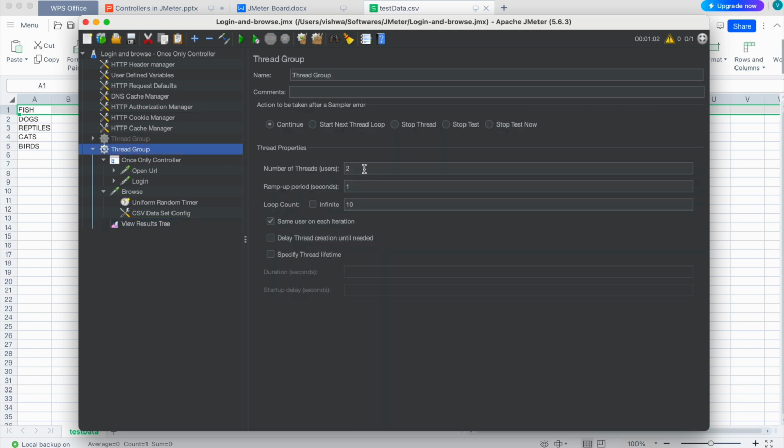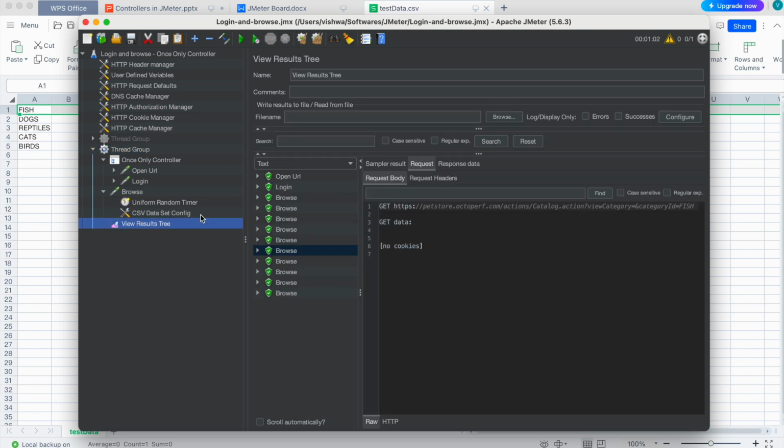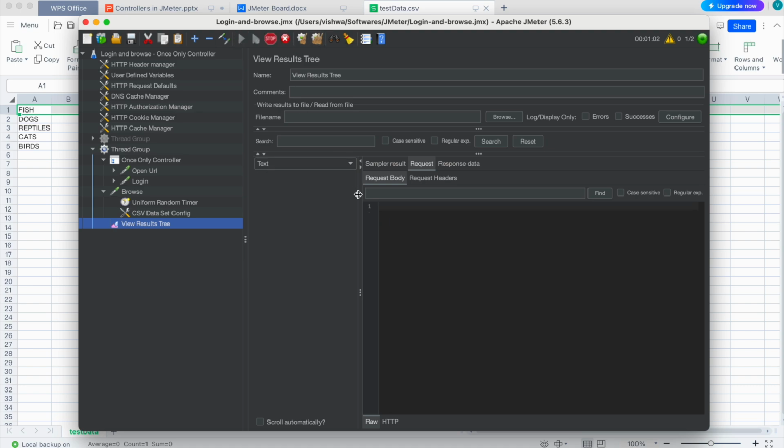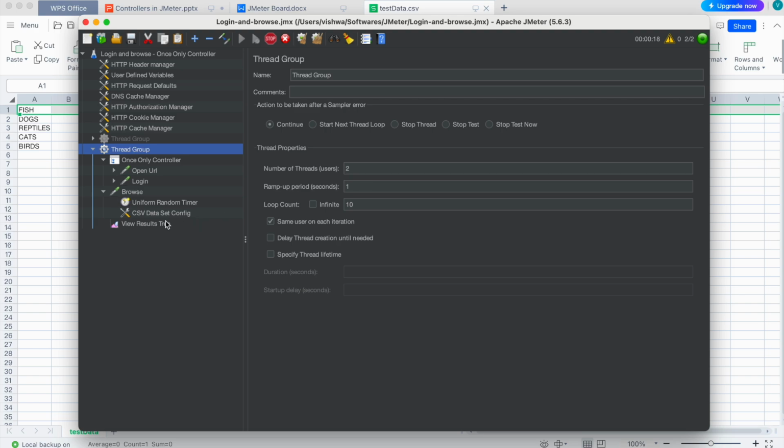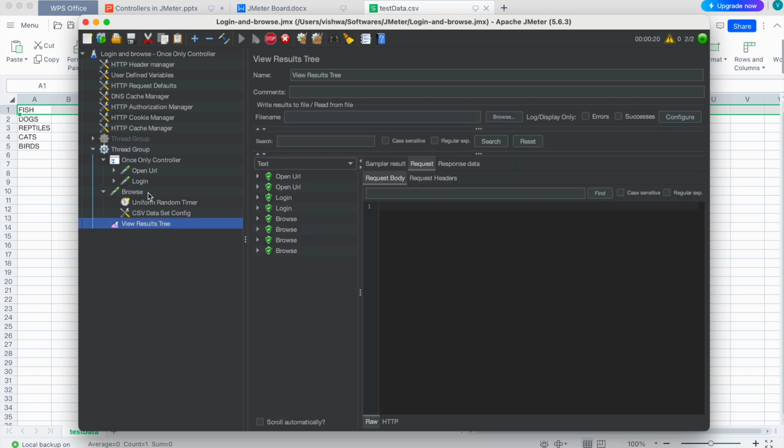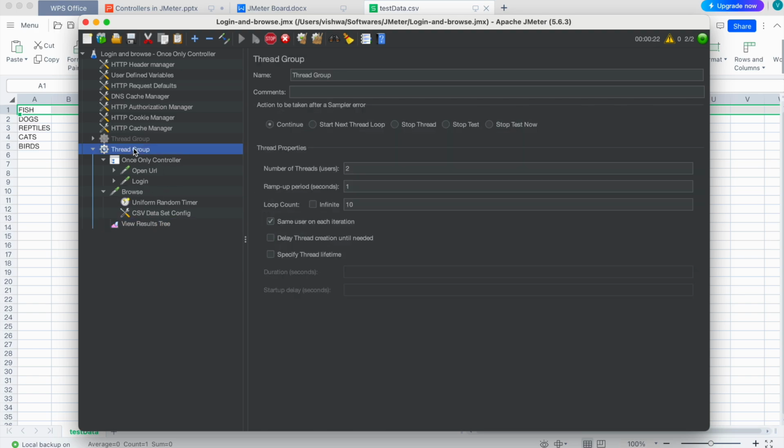Now I have increased the number of threads to 2. It means it should run open URL and login 2 times. Let us clear and rerun and observe the result. You can observe that open URL and login is running 2 times because the number of threads is 2, and browse will run 20 times because 2 threads each running 10 times is 20.